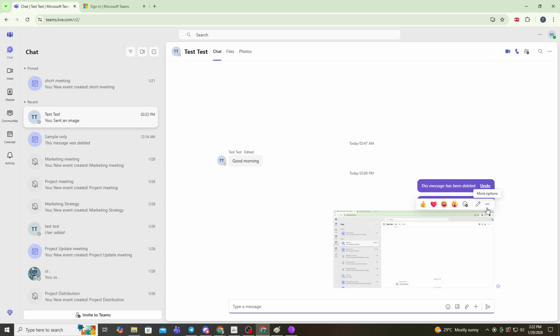And that's all there is to taking and sharing screenshots in Microsoft Teams. With this simple method, you can quickly share visuals that make communication clearer and collaboration more effective.